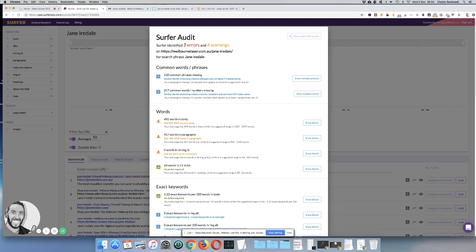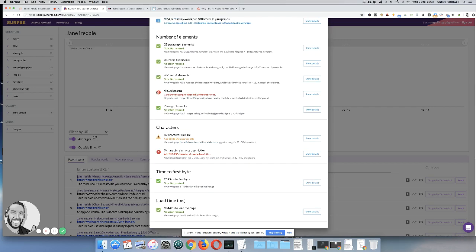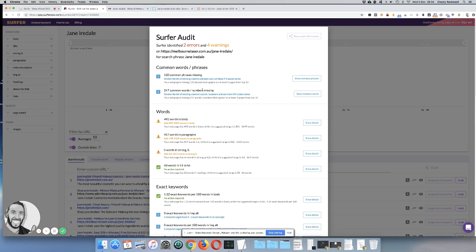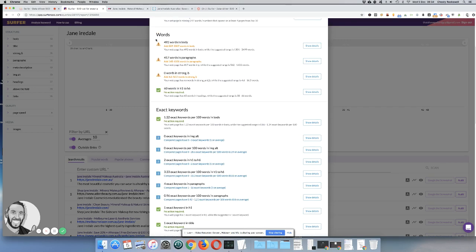Straight away, I've identified 2 errors and 4 warnings. A warning is like a little hazard sign, and an error is like a stop sign with an exclamation mark on it. For the search phrase that we had, we can see here some of the notices are common words and phrases. Some of the warnings that I have are the amount of content I have on my page. So you can see these.